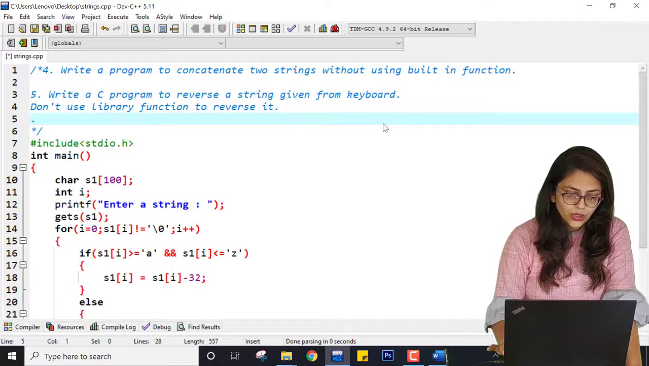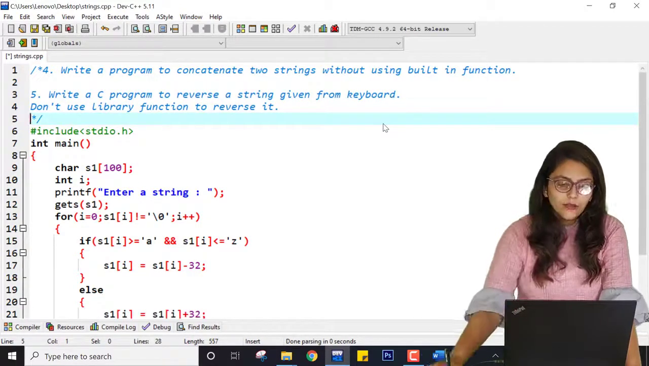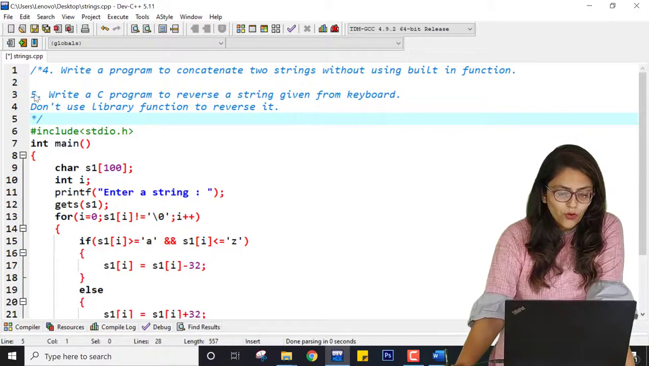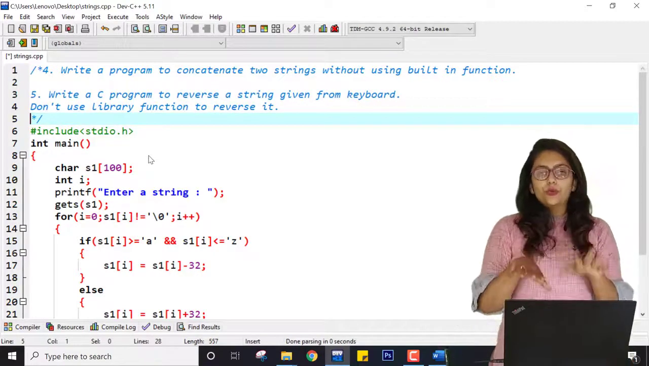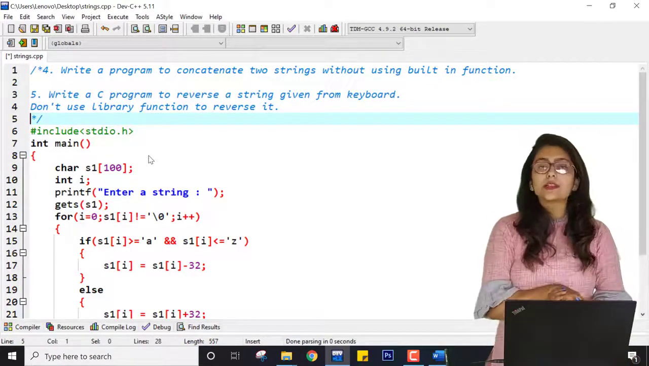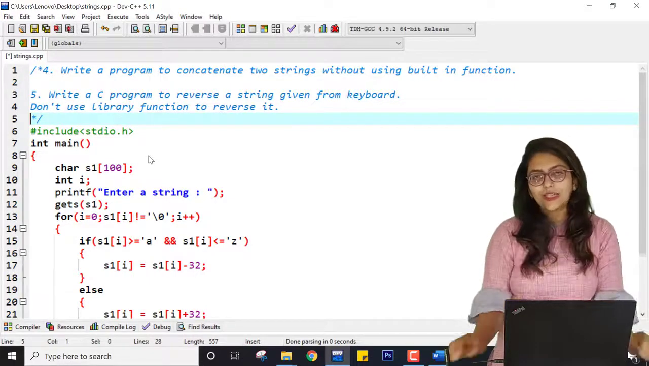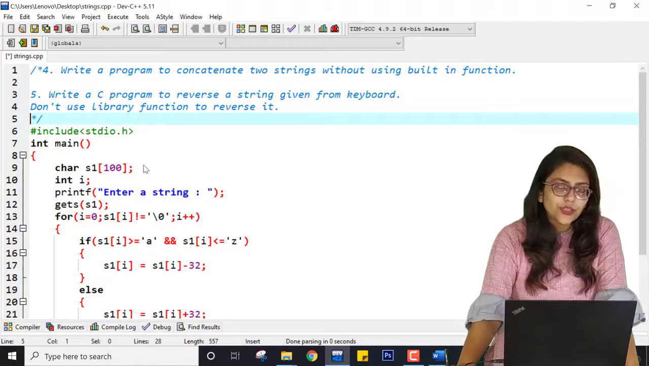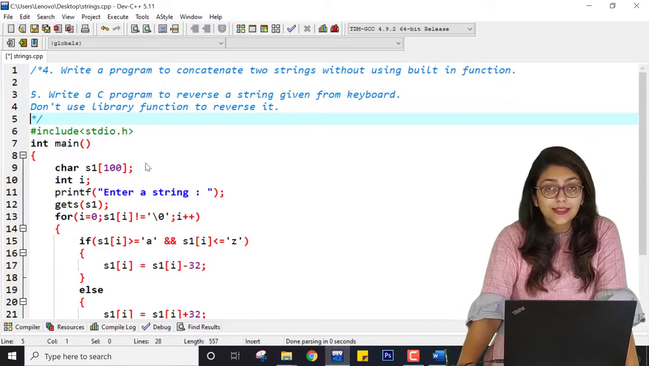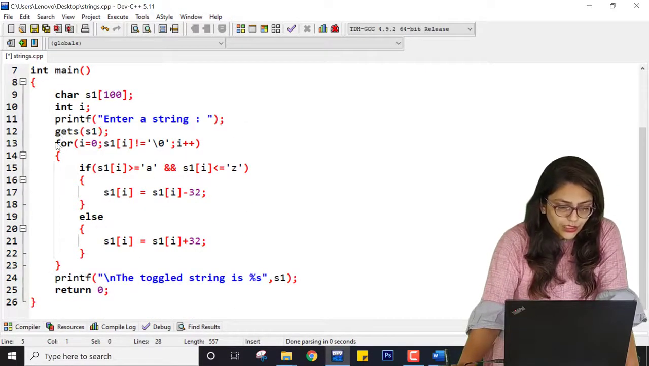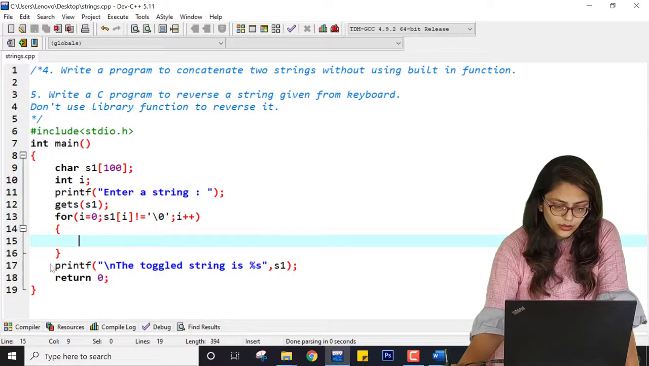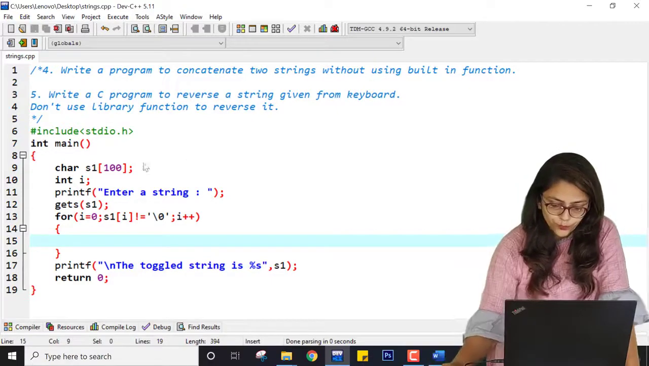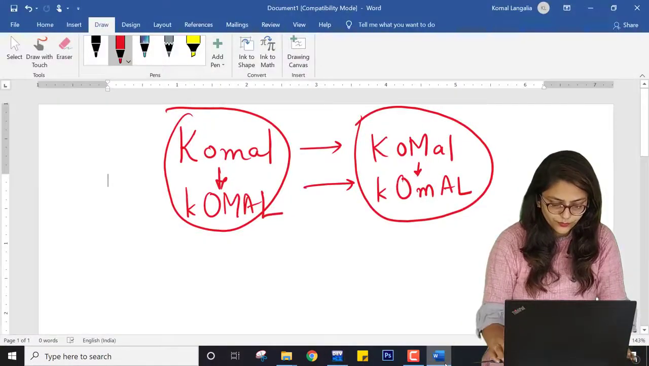Now I am going to perform the 5th practical, which says: write a C program to reverse a string from your keyboard. So first the user enters a string and you have to reverse it, but without using an inbuilt function. Which inbuilt function is used for reversing a string? It is strrev. So let me erase the extra code and let me show you on my whiteboard.